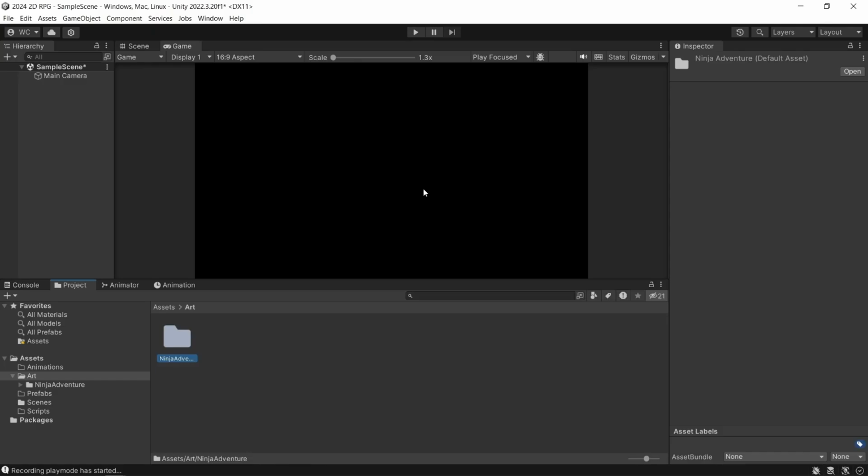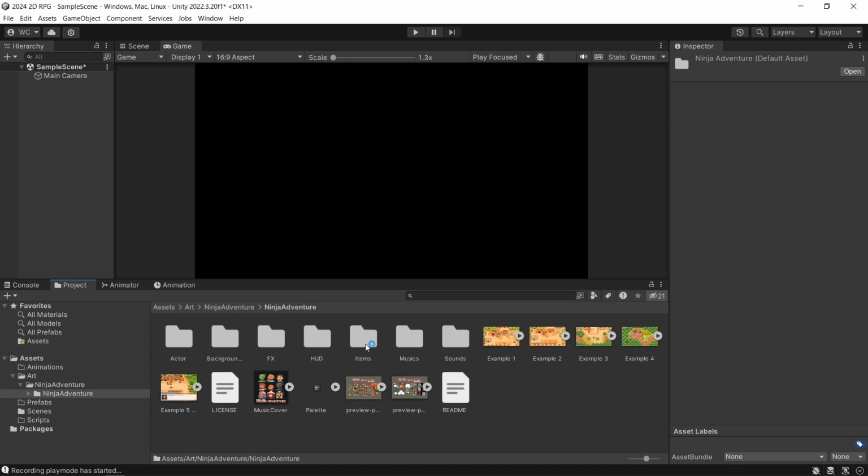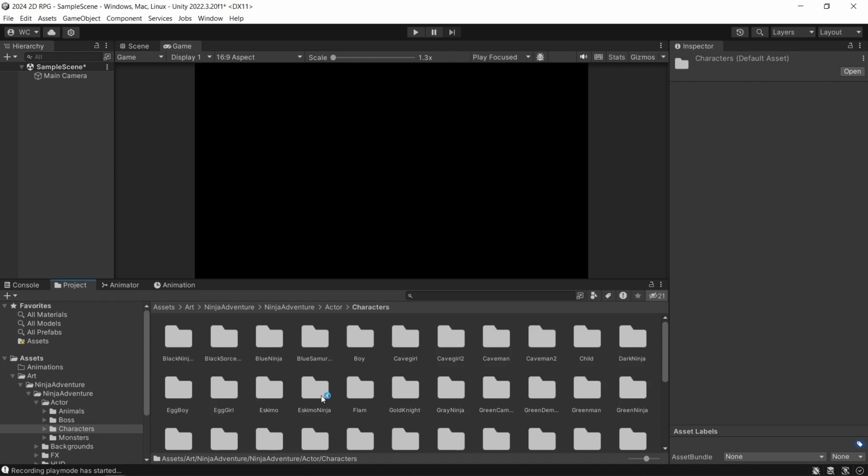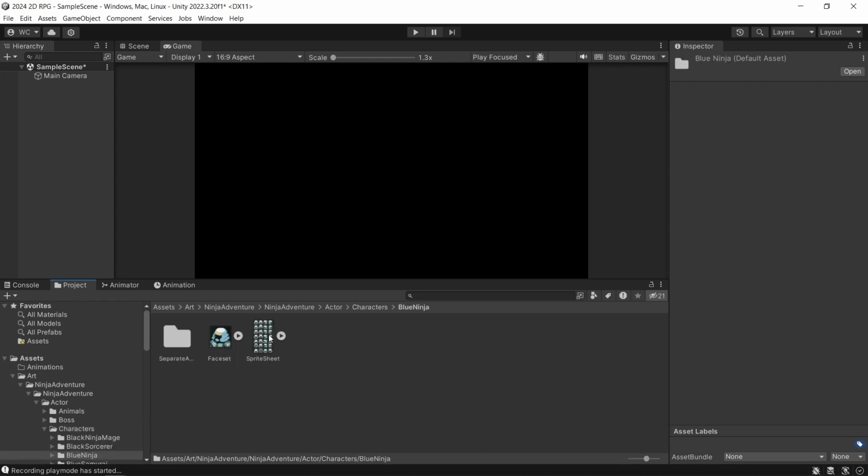All right, so I've dragged and dropped my extracted Ninja Adventure Pack right here in my art folder, as you can tell. So if I go back to the assets folder, you can see the art folder is now filled with something. If you click on it and go into it, you should see the Ninja Adventure. Now, one thing to note, if we go into it and then go into it again, and then go all the way to actor, and then go to characters, I'm going to be using the blue samurai, or actually I think I'm going to be using the blue ninja, which kind of looks like the samurai, I think. I'm going to be using this.